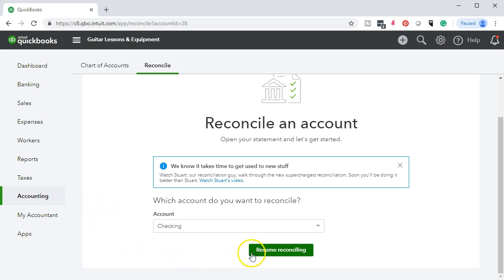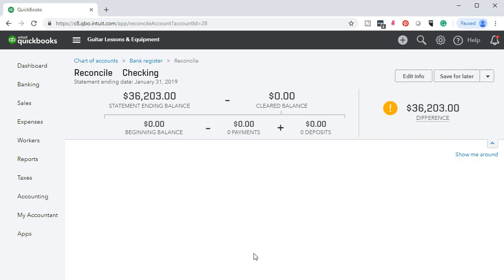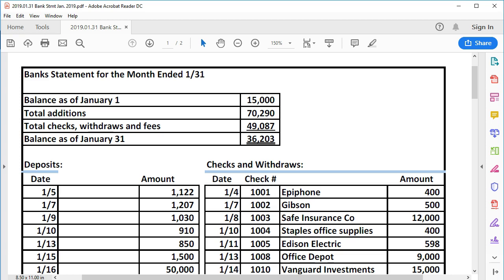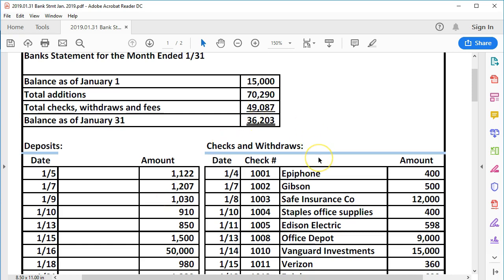We're going to resume the reconciliation that we started last time. So if you have questions about that startup process, take a look at the last presentation. We're going to resume that, and now we're going to be entering the data. So we're going to do this one at a time. If we go back to the bank statement, I'm going to go to the deposits first, because that'll be easier, and then we'll do the checks at the other side of it.